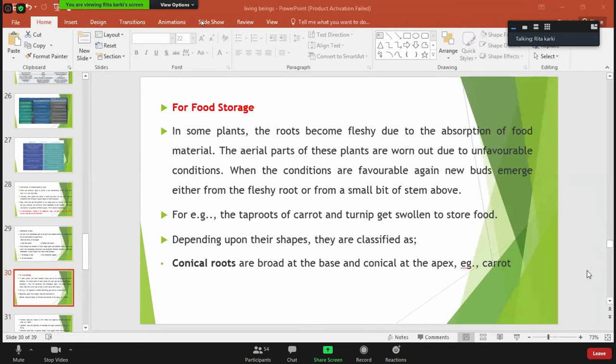So when these conditions occur, the underground part of the plants, or the roots, will be modified into the swollen part or the flaky part so that they can store a huge amount of material. So that when the environmental condition becomes favorable, the new buds can be formed from the same flaky part without any difficulty.